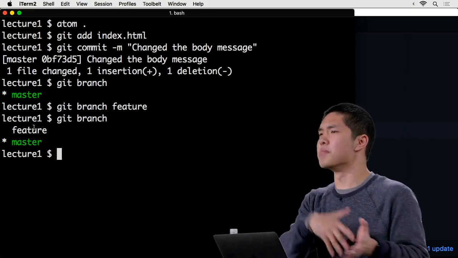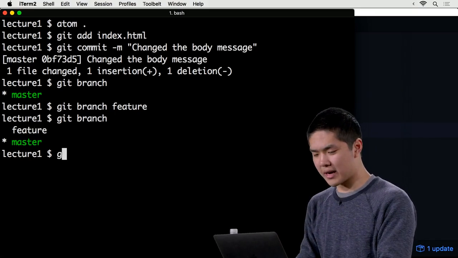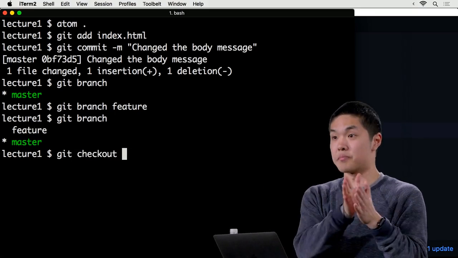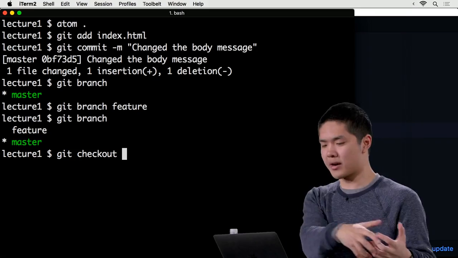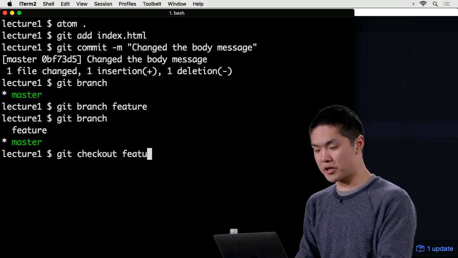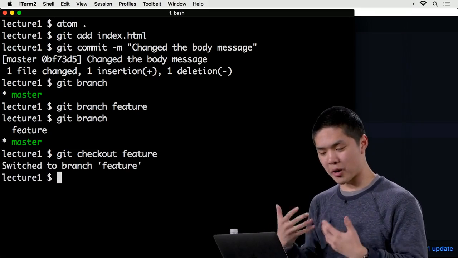So let's say I now want to move to the feature branch and start working on that. So I might say git checkout, where checkout is the term that Git uses for saying I want to move where I currently am in the repository to somewhere else. Right now I'm on the master branch. I want to move to the feature branch, for example. And so if I press return here, it says switched to branch feature.